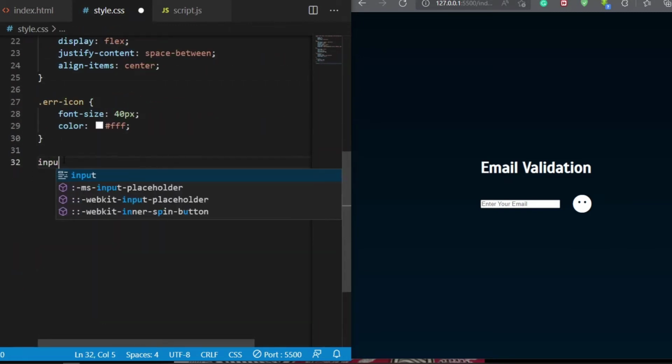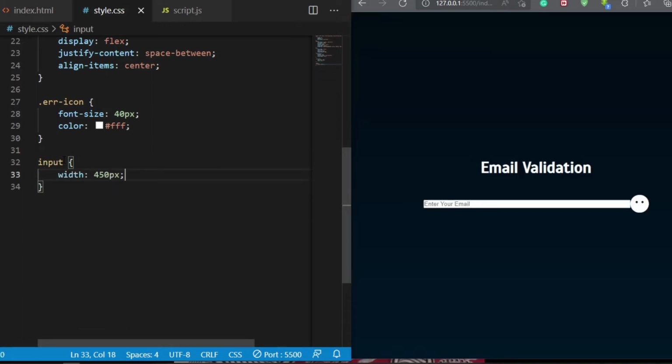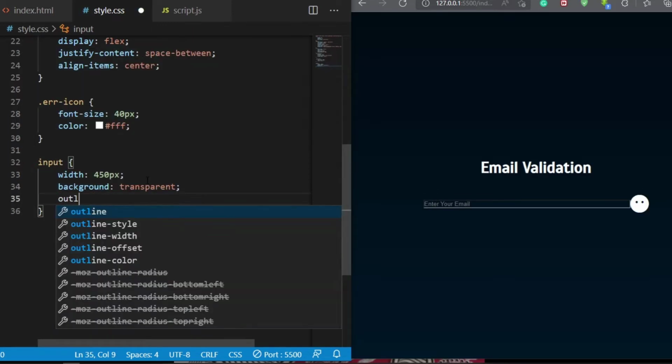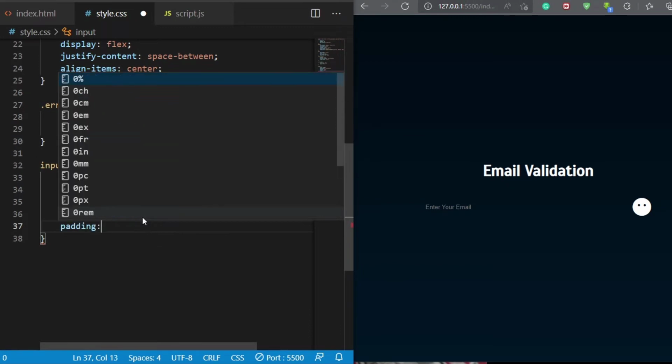So I will have a bunch of CSS for the input, guys. So first let me target the width with 450px. So next we will have a background. So background will be transparent. We don't need the color. We will use the color of the background only. So outline will be none and border will be none. So this will be our input.